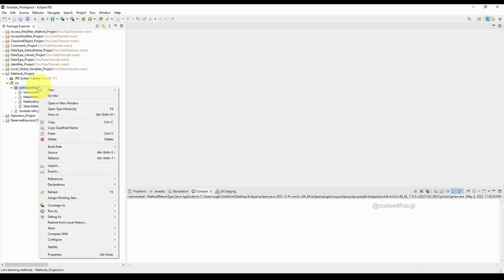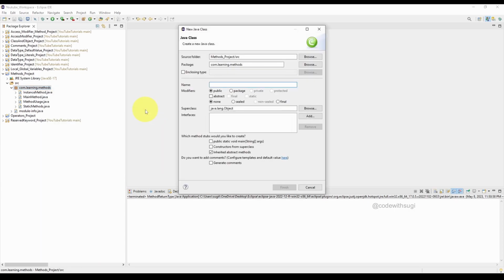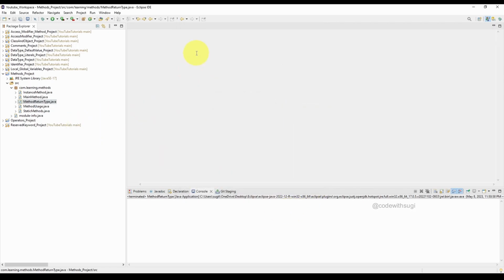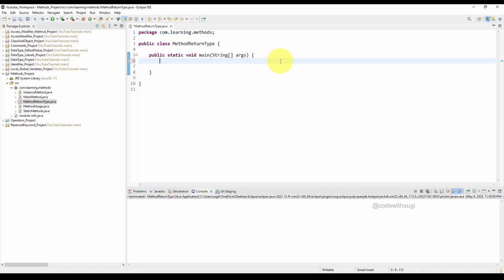So in this video, we're going to discuss why we need a return type in a method. For that, I'm going to create a class called MethodReturnType, and obviously we need the main method. So I'm just selecting it. Fine. Now we got the class, right?